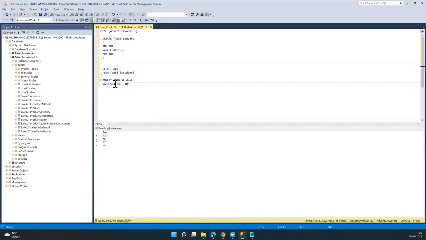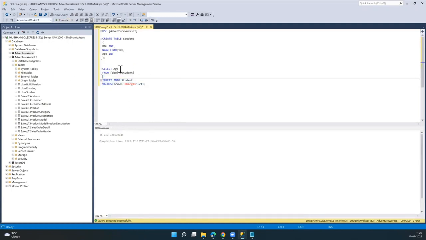Our roll number is int, right? So let's enter 32,768. And let's name, since Bhargav gave this as an example, we will try to enter Bhargav. And it says age is 21, not 121. Let's see if this works. Oh, it does. Give me a sec. How about 33,000?